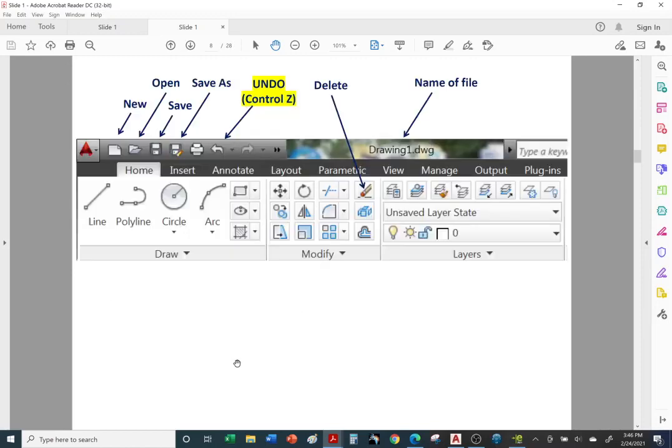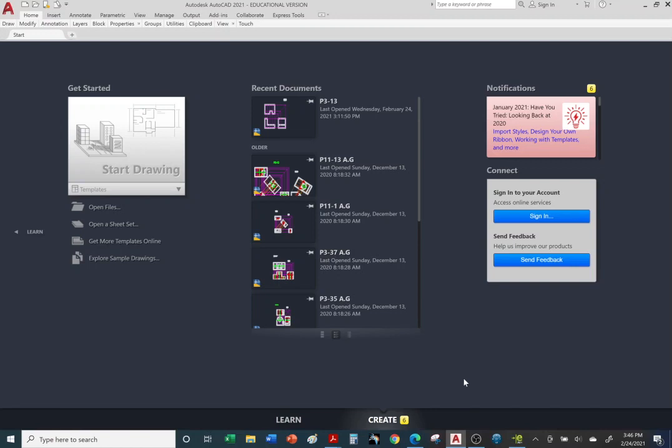All right, so let's go to AutoCAD. Once you open up AutoCAD, it's going to look something like this, if you double click on the icon.